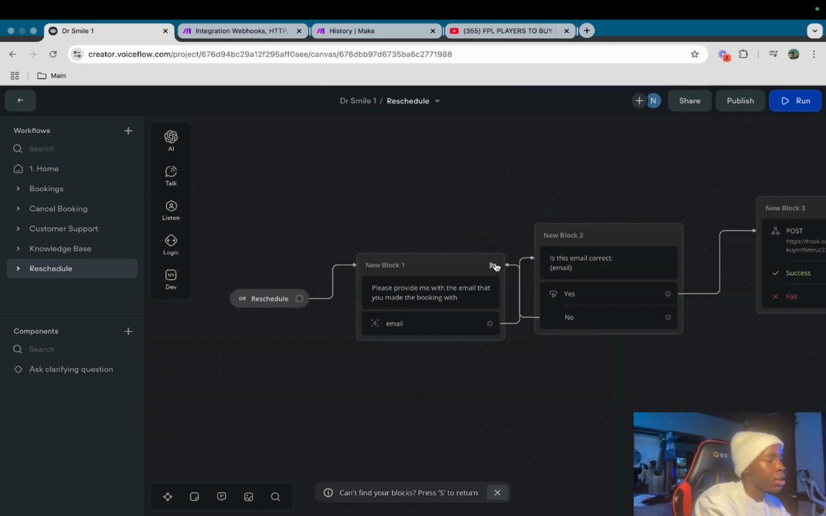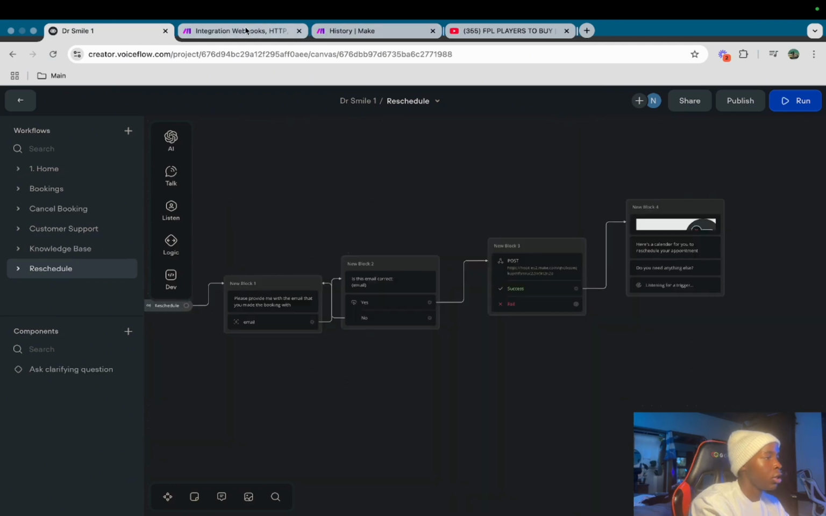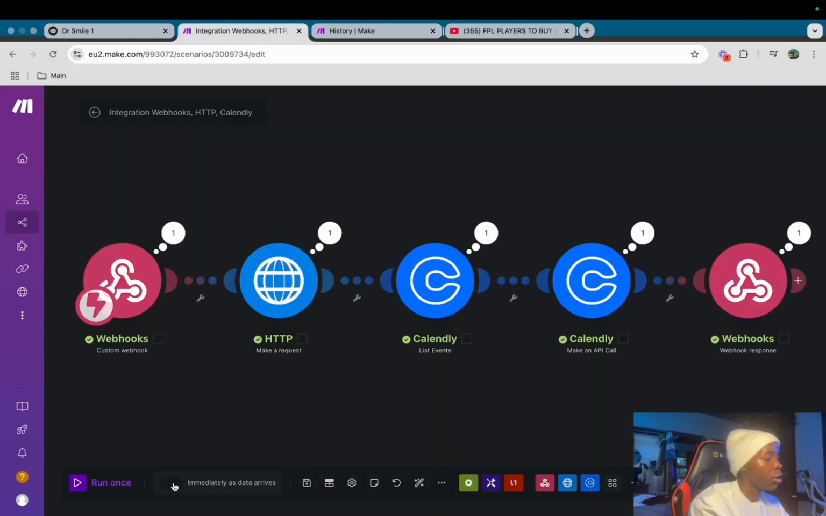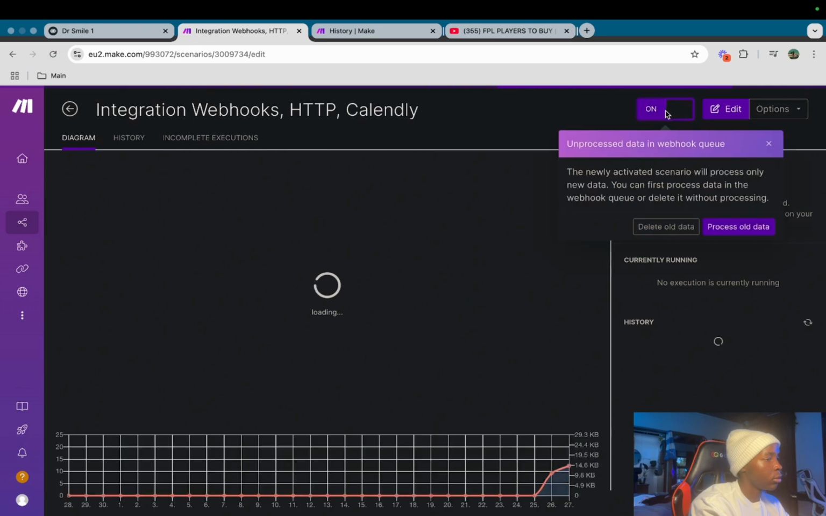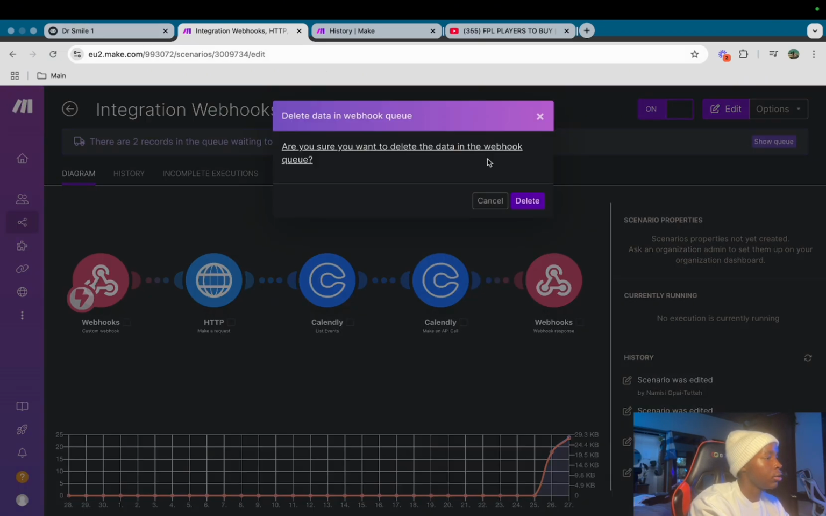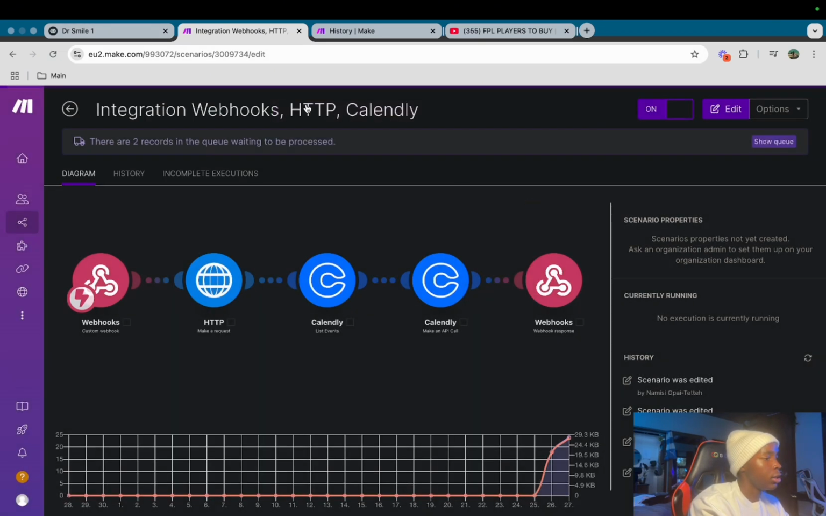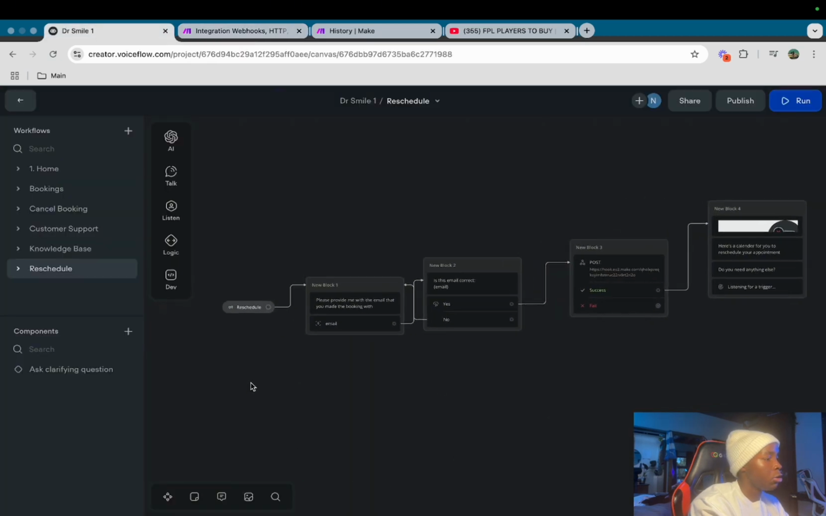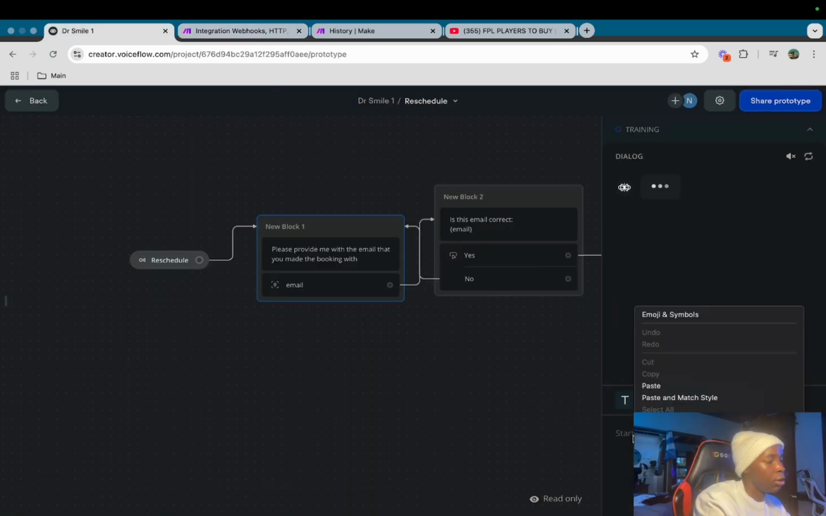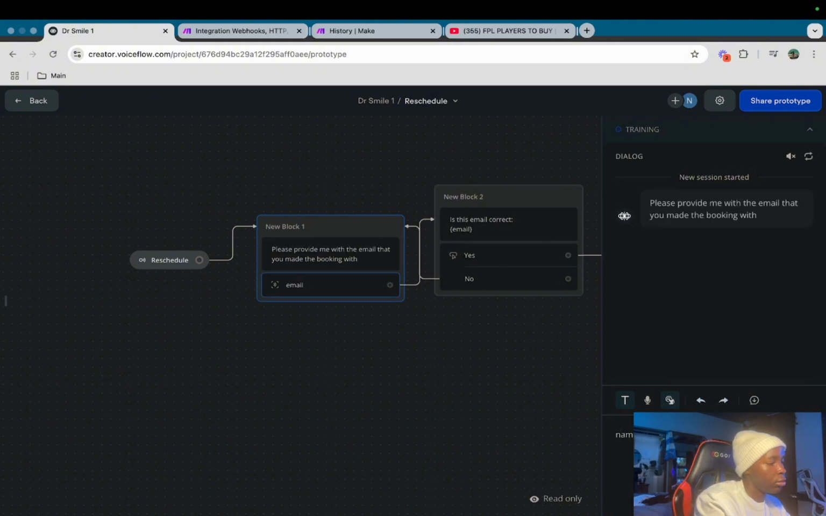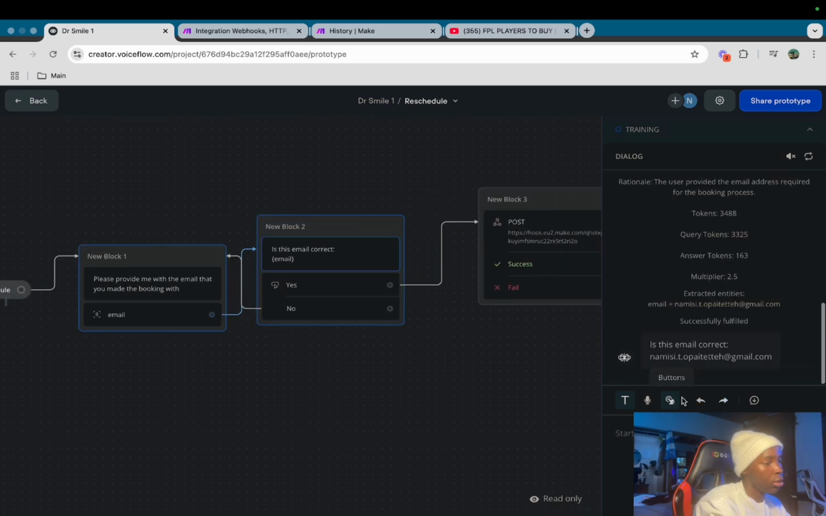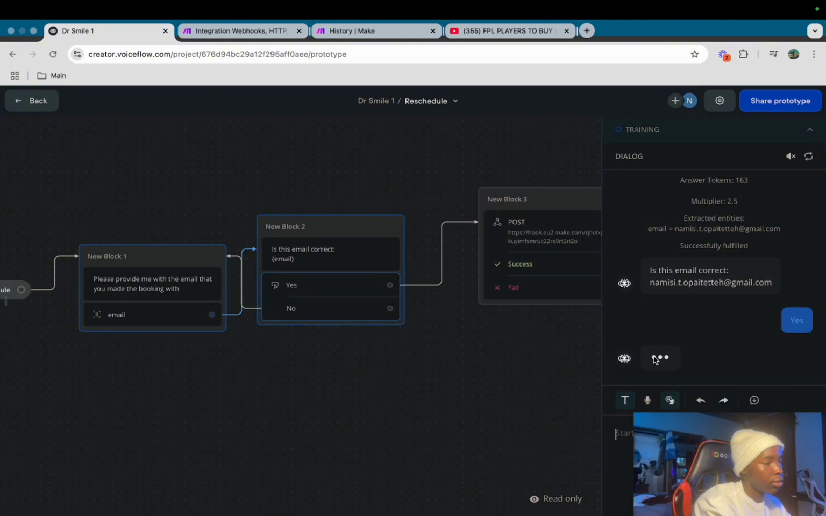And so now what we need to do is just test to see if the bot is working. So you can go back to make.com and make sure the scenario is turned on. Click on there, delete all data. Just delete. And now that it's on, we're able to test to see if it's working. Give it our email. And just say yes, it's correct.